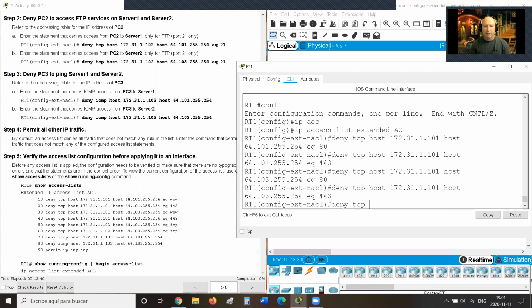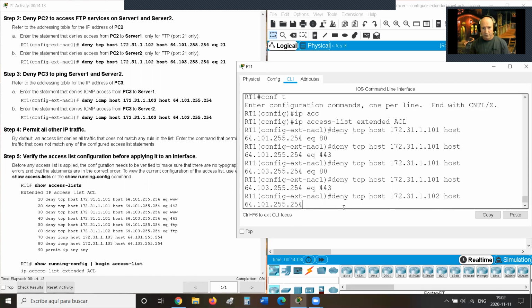Deny TCP host, in this case, 72.31.1.102. Oh, probably could have copied the one from above. That's fine. 101, and then we do to server 1, 255.254.